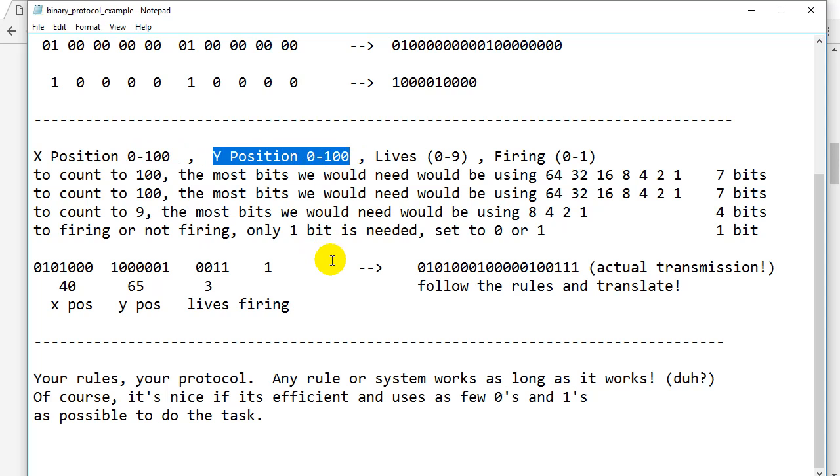We also need to know their Y position. We also need to know how many lives they have currently. So 0 to 9, that would be the most they could have, would be 9. And whether or not they're currently trying to fire. Now that's just a yes or no. So that just has to be 0, not firing, or 1, yes, they're trying to fire.